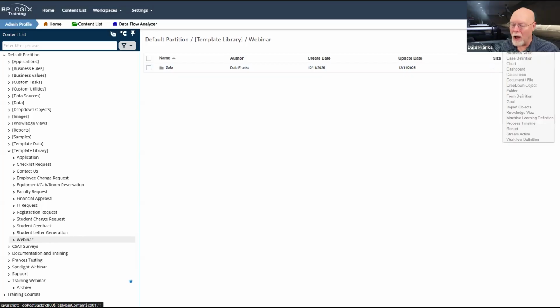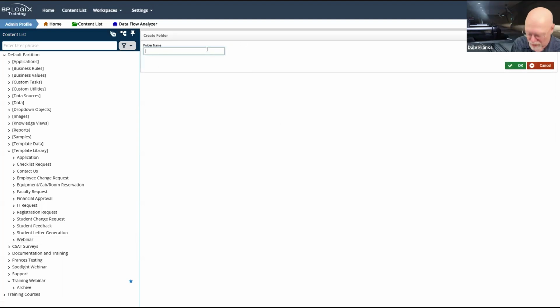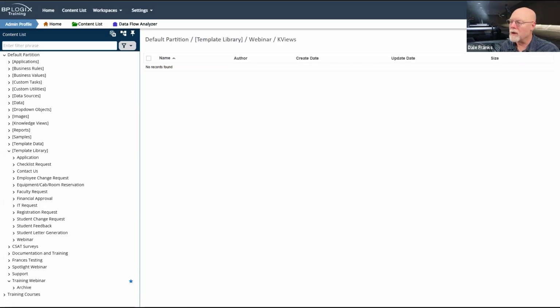Very common to have knowledge views as part of an application. So I'll create a folder for knowledge views. I'll just call it KViews. And so now I have a storage place for my knowledge views.